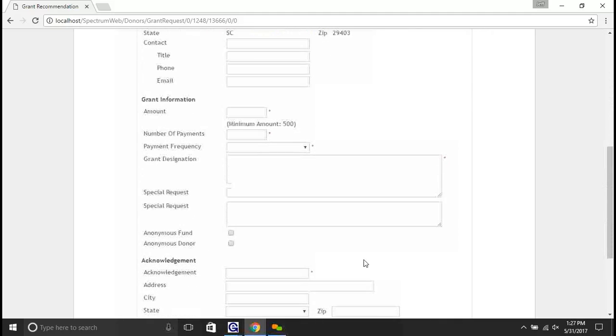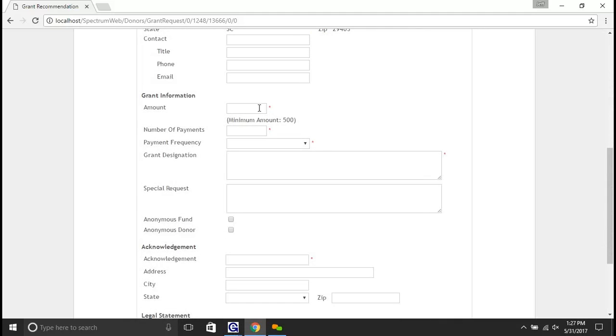This is very similar to functionality to what you see on the proffer web parts in BB&C. I can configure a minimum amount, and I've configured this demo system to have a minimum grant amount of $500. You can set that to whatever you like. Let's just do $1,500. Let's do one payment, and we'll just call it a single payment.